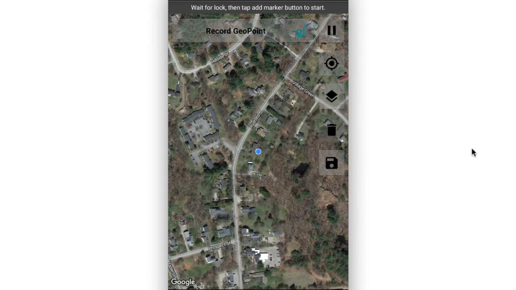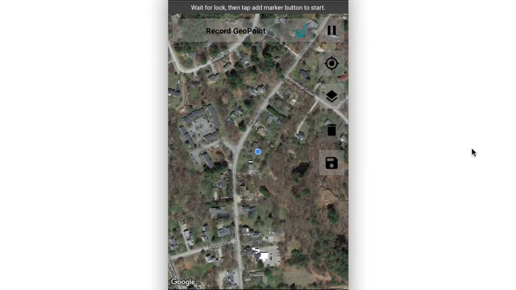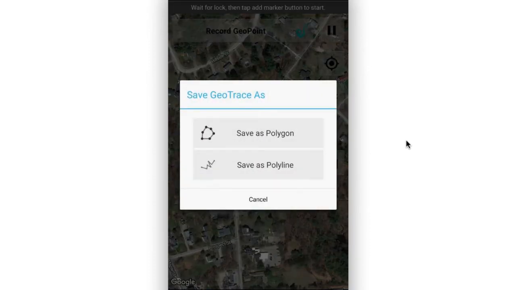Now, in addition to the pins that will drop every 20 seconds as I move along, I can also click at the top of the screen this Record GeoPoint button, and that will go ahead and drop pins also. And when I'm done, I can click the floppy disk icon to save.